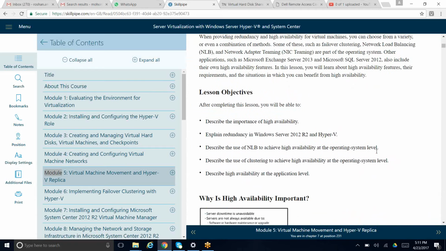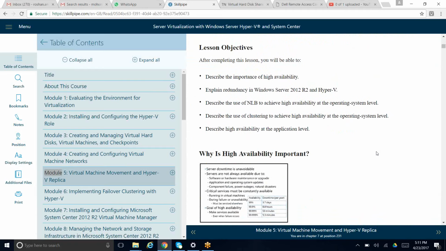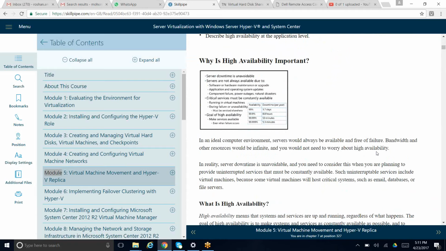So let's go ahead and see. After completing this lesson, you will be able to discuss the importance of high availability, explain the redundancy in Windows Server 2012 R2 and Hyper-V, describe the use of NLB, network load balancer, to achieve high availability at the operating system level, describe the use of clustering to achieve high availability at the operating system level, and describe high availability at the application level. Why is high availability important?